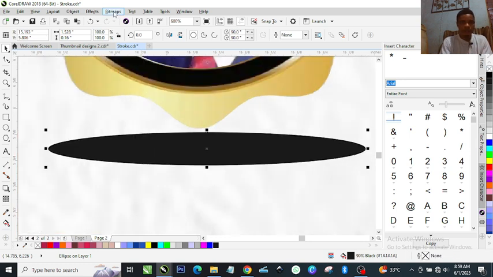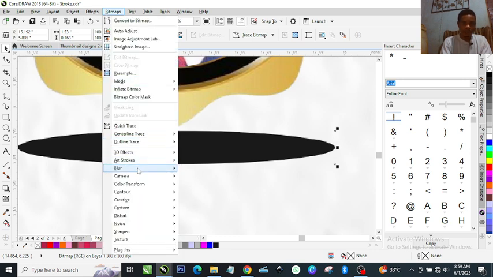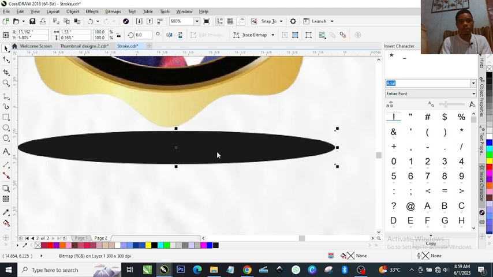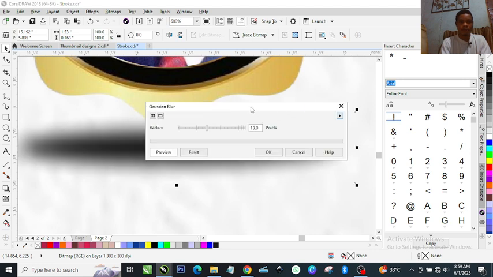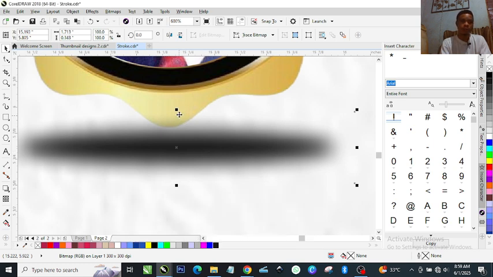Then convert this to bitmap. Some people will still ask me, why do you want to convert it to bitmap? If you don't convert it to bitmap, you won't be able to manipulate it. So once you convert it to bitmap, you go to Bitmap again and click on Blur and click on Gaussian Blur. The Gaussian Blur will give you something like this. My system is slow, guys, so bear with me. So you can see now we have something like that. This is what the Gaussian Blur will give you.